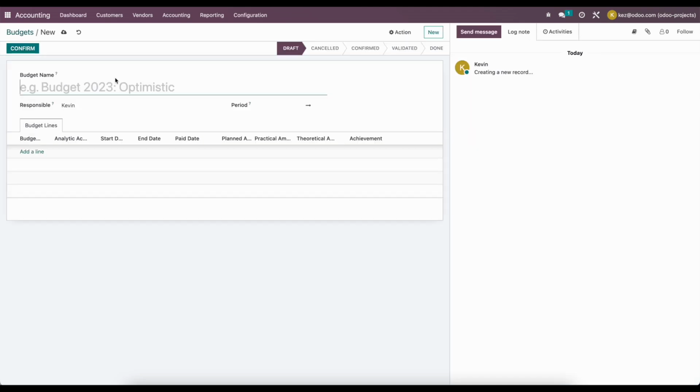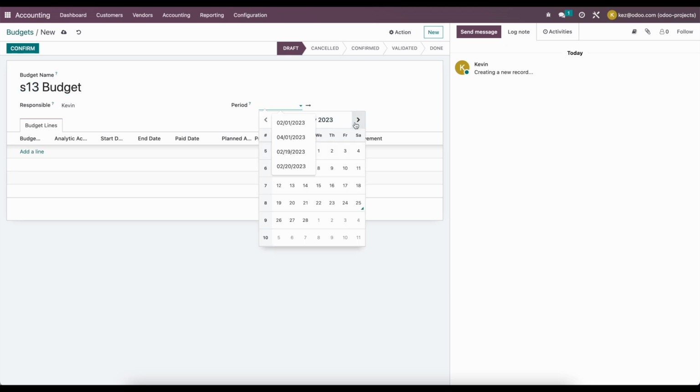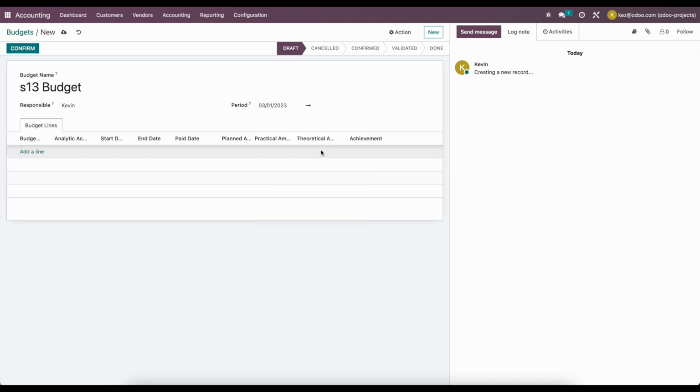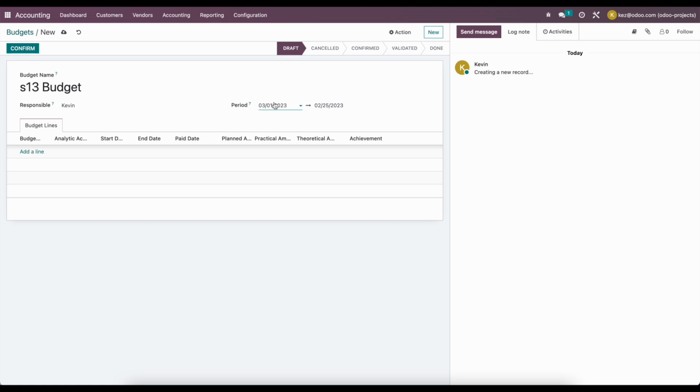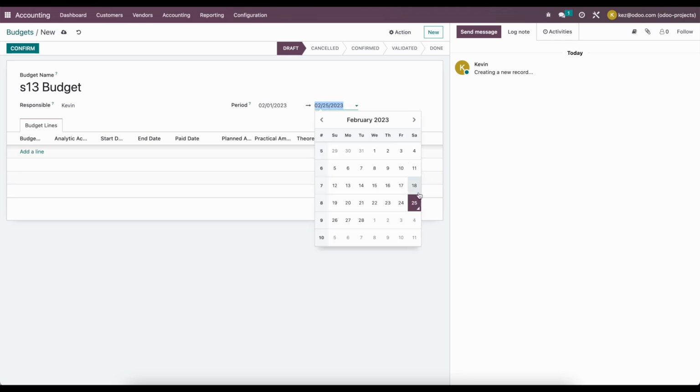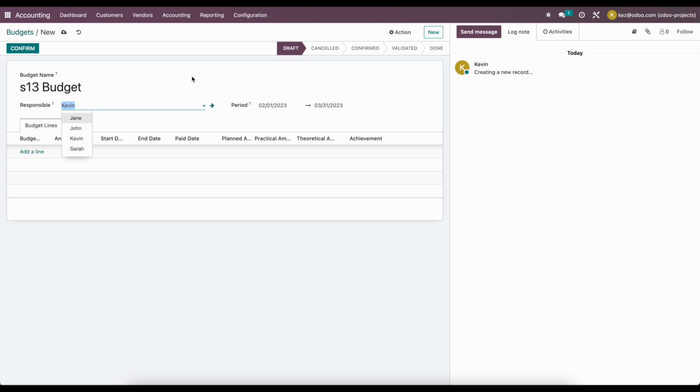We'll say S13, so sale order 13, budget. We know the date, so we know that this is going to be for March. Well, actually, let's just set it for February because we already billed some time against it, and the time that we billed was actually in February, not in March, so I want to make sure that it shows up. I'll just do it for the 2 months.